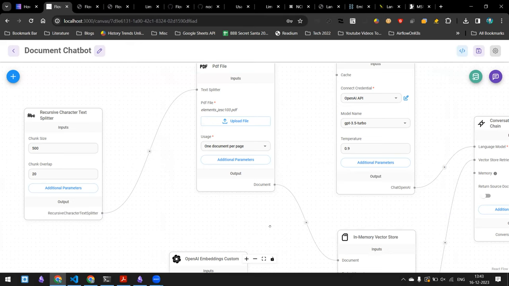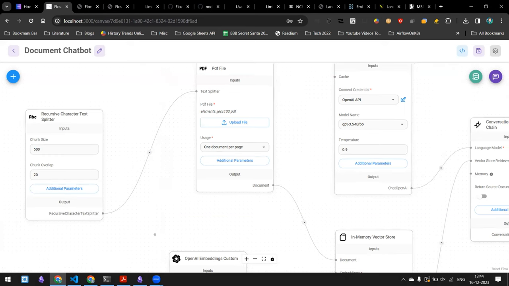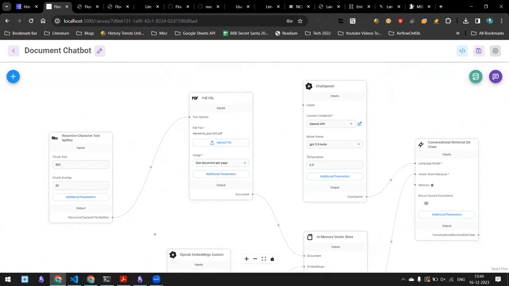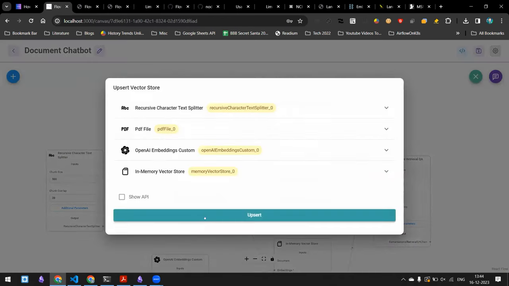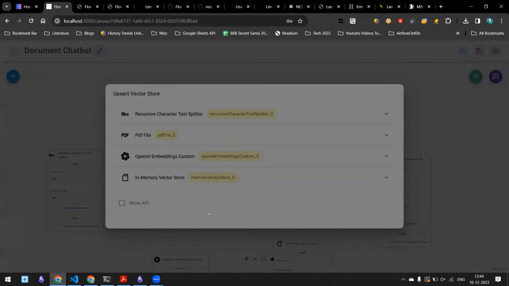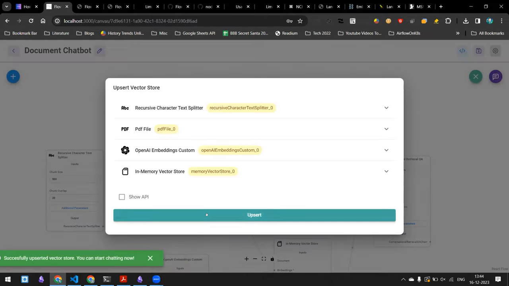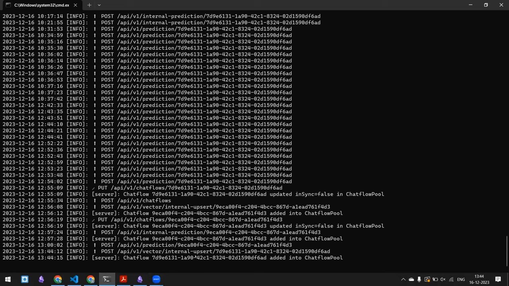So let's see it in action. After you are done chaining all of your components, you have to do two things. First, you have to load up your vector database and upsert, right? The first time you're inserting, the upsert is an insert; the second time is an update, right? Once that is done, you can keep track of it here also, because your server is running here and you can see the APIs on the back end that are happening, right?